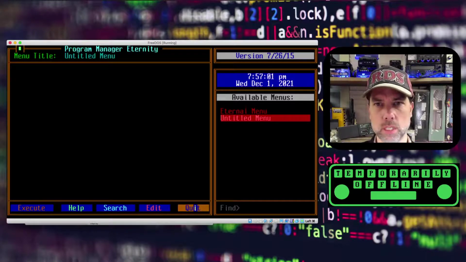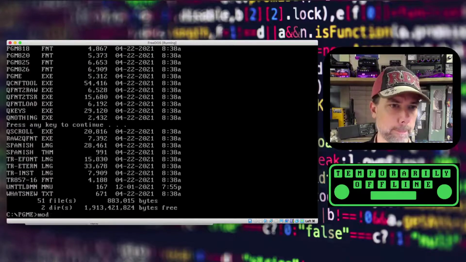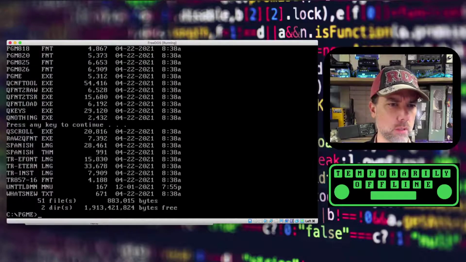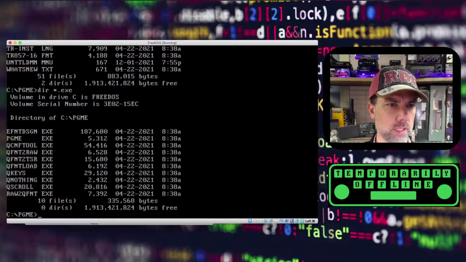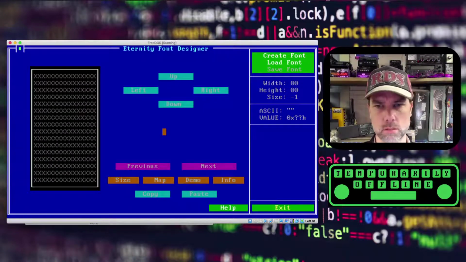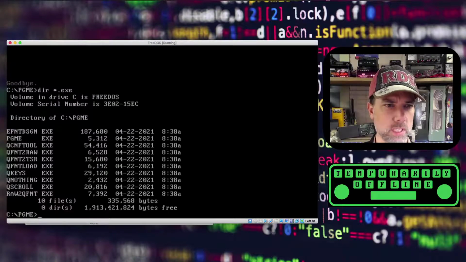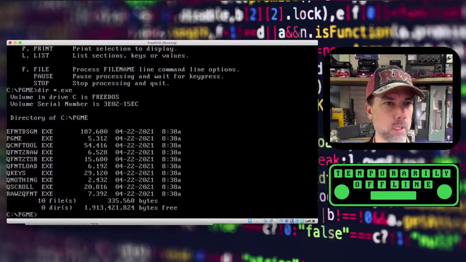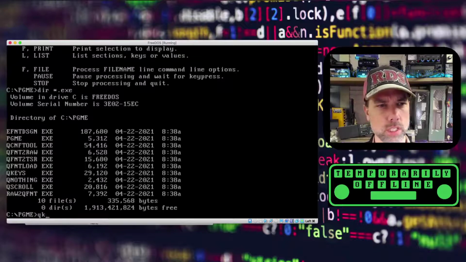But this was last updated in 2015. It did something weird with the text on screen. There we go, I think. EFNT design. Eternity font designer, nice. EGME QCNF tool. QFont to raw, QFont to TSR, QFont load, Q keys.